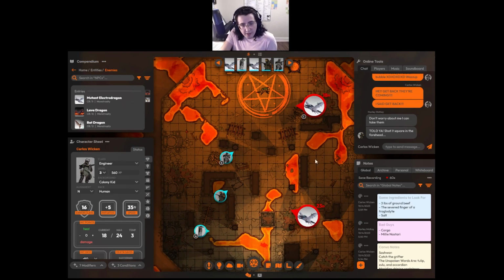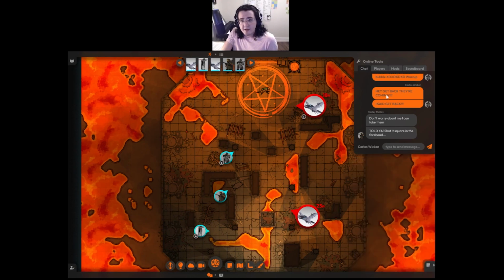And then over here on each corner, we have the main user interface elements. This is the online tools. This should be everything that you would deal with if you need to manage players, have a chat, music, storyboard, etc. It should all be in one place. It shouldn't take up as much space as I think a lot of VTTs do.